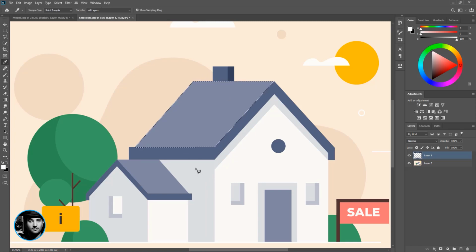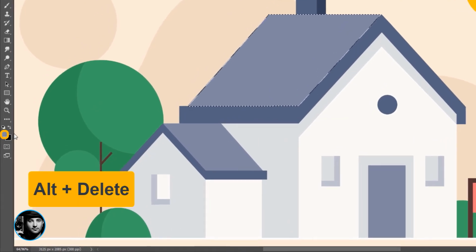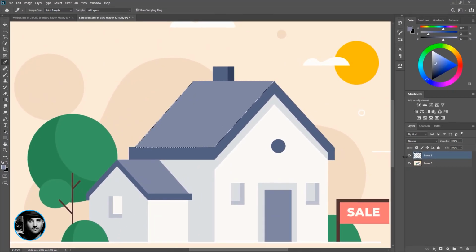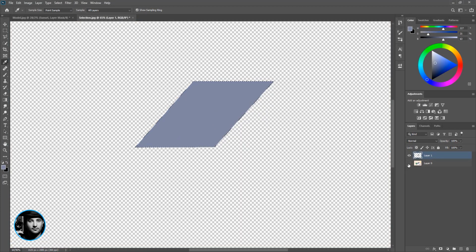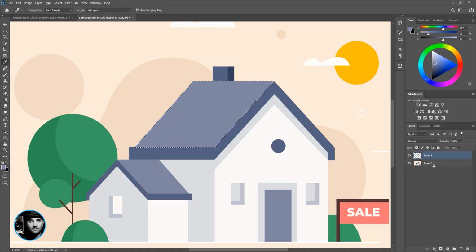Now press I on your keyboard to pick this color. Make sure you hold down Alt or Option and press Delete. When this color is on top, you have to hold down Alt and Delete to fill it with this color. Now it's filled, you don't see it. So let me check this off. This is the color. Now turn it on. So most of the time, this is how we do it. Now press Command or Control D to deselect it.